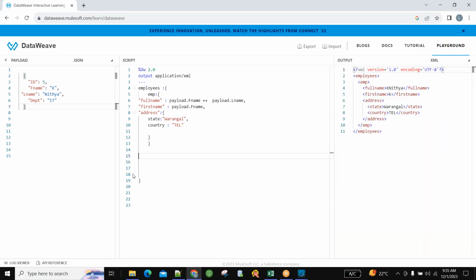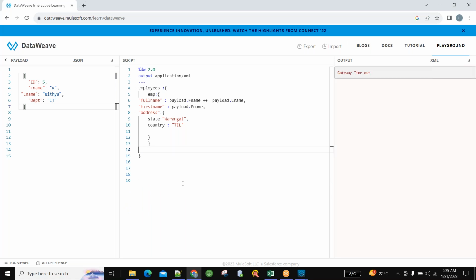Think in that way. I'm giving one business case scenario. Multiple employees are there, and all those employees' state is the same, Warangal, and the country is also the same. In that case, will you repeat Warangal and Telangana that many times? Is it the right approach? You are getting my problem case, right? For that many employees, writing the same state and country again and again is not suitable.